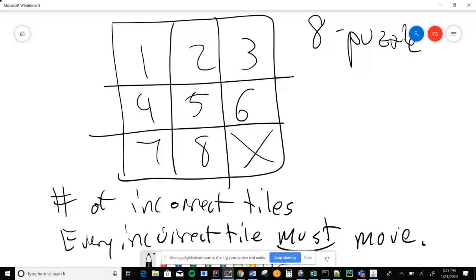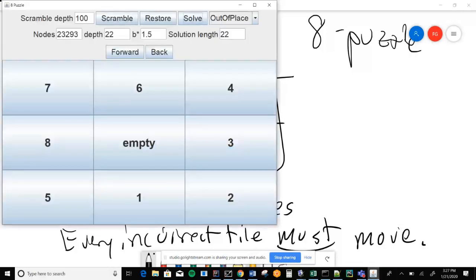So as it happens, we've got that sitting here too. This is what's called the Manhattan distance. Why is it the Manhattan distance? It's like you're counting how many city blocks in Manhattan you have to travel to get there. So this 7 needs to go 1, 2, 3. Blank needs to go 1, 2, 1, 2, 3, and so forth.